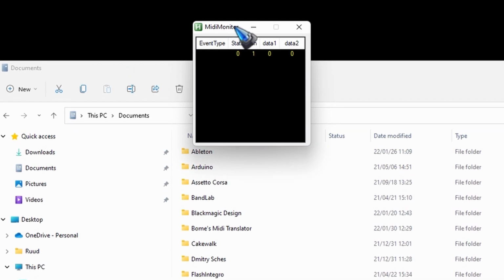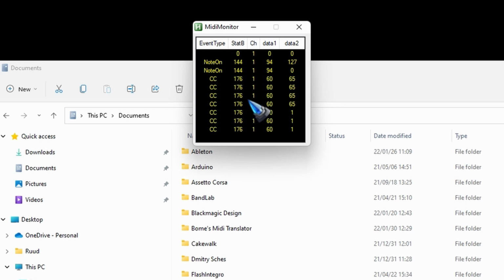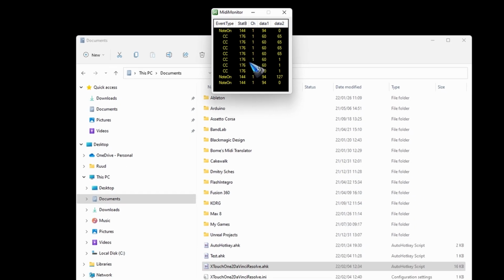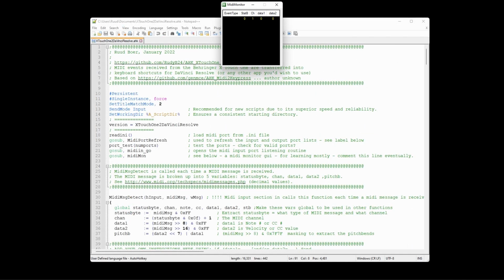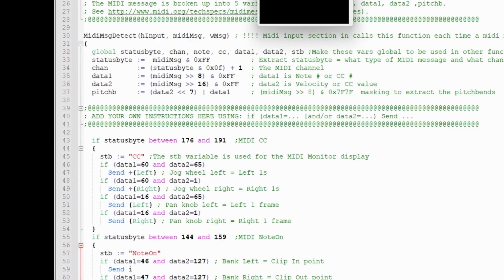At the top here we see a MIDI monitor window, and if I press a button on the Behringer X Touch One, look what happens. It reads in that MIDI note information, or I also have CC messages. We can now talk to AutoHotKey, and what we need to do now is with each incoming MIDI message translate it to the appropriate DaVinci Resolve shortcut that we like it to have. That translation is done in the AutoHotKey script from line 40 onwards.